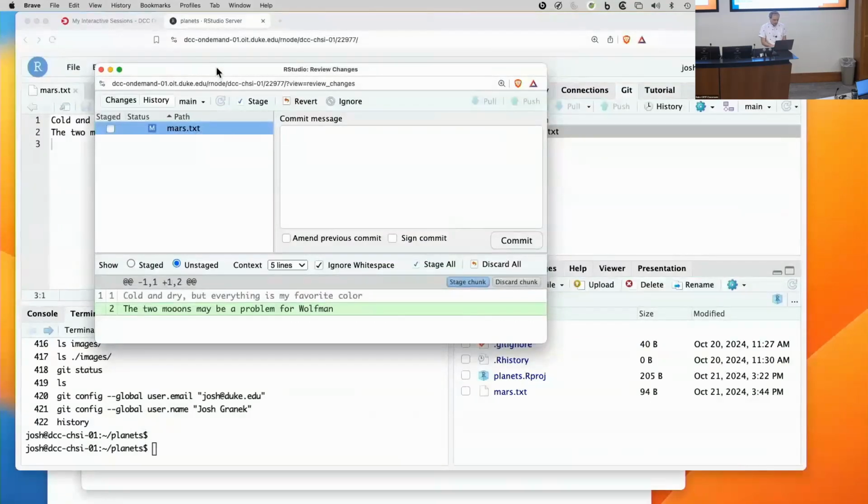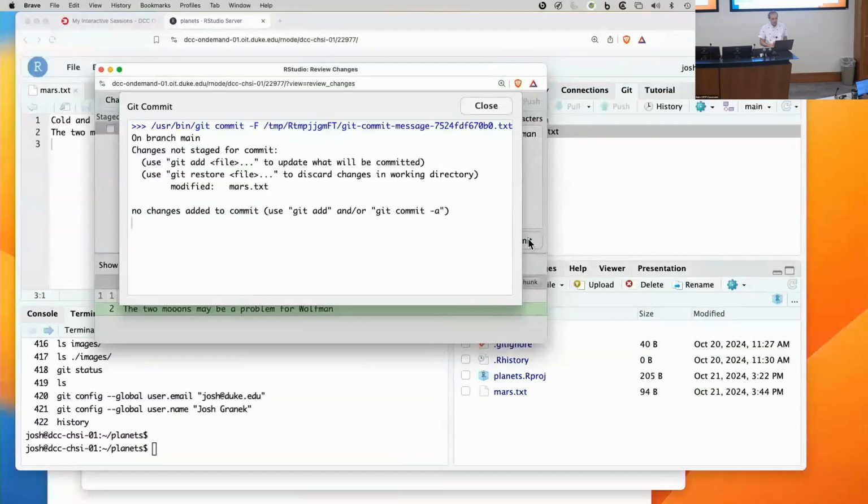And I'm going to, let's see, type my commit message: add concerns about effects of Mars's moons on Wolfman. Okay, and now I'll click on commit. And now I'm getting something different.